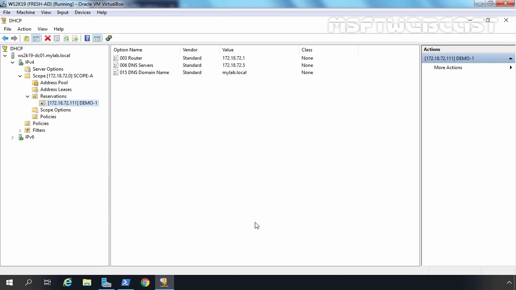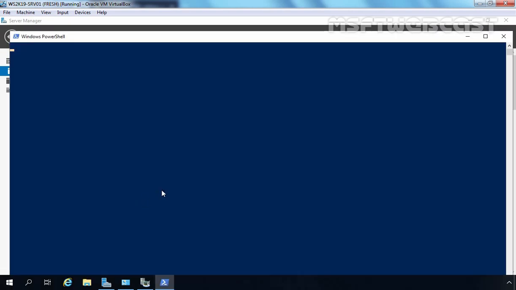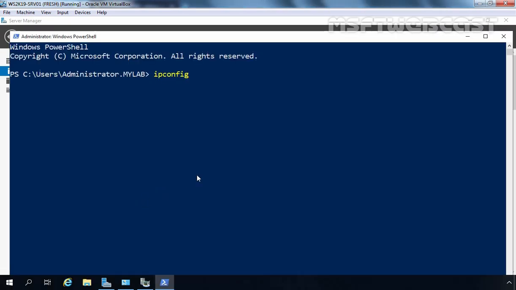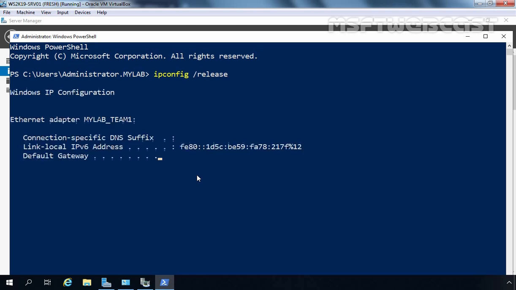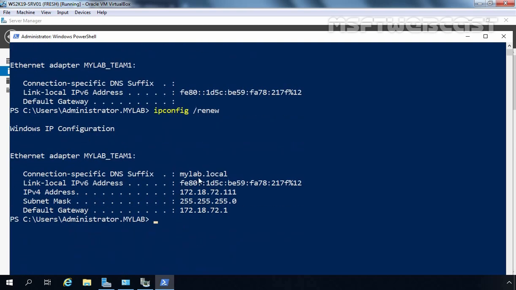Let's click on OK. I'm going back on our member server. Let's open PowerShell here as well. Let's release the IP address and now we are going for the renewal. It is taking some time for DHCP IP address renewal. After waiting for a few seconds, at least now we have an IP address from our DHCP server.